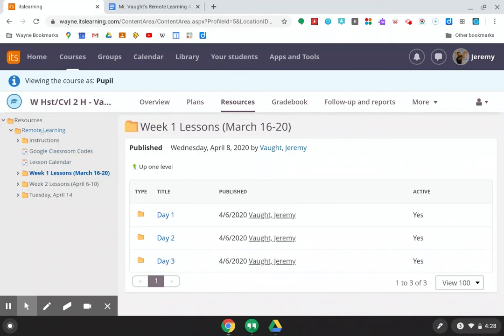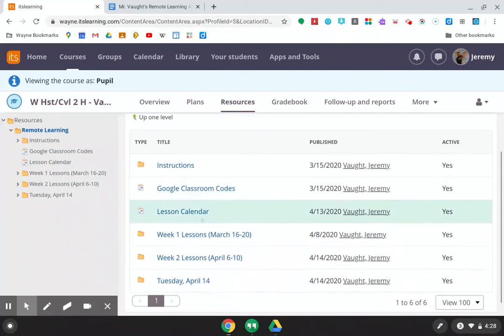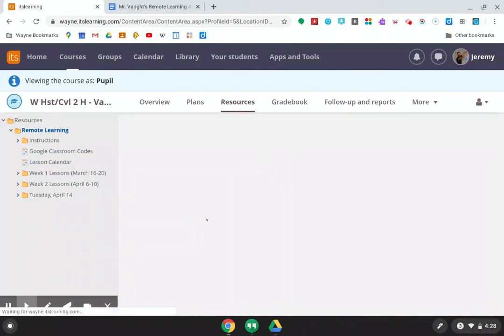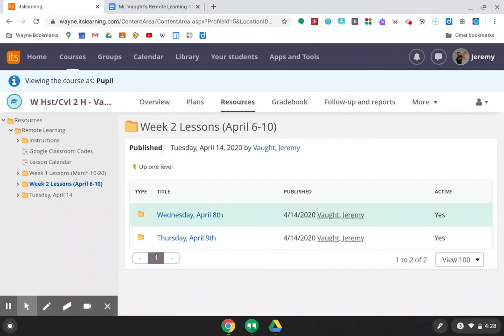If I come back out to the remote learning folder and go to the week 2 lessons, that was the week after spring break when we transitioned away from the odd even schedule and went to a school week that consists of just 3 days, Tuesday, Wednesday, and Thursday. But that week after spring break, we only actually had 2 school days, Wednesday and Thursday, and you will see those 2 lessons here.